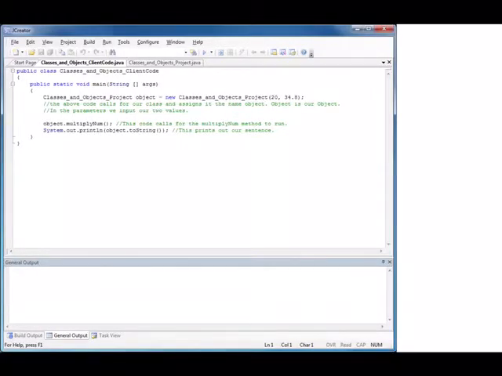In order to call the class in the main method, we have to instantiate an object. To instantiate an object, you have to use the name of the class you are creating the object for. An example would be ClassesAndObjectsProject object = new ClassesAndObjectsProject followed by parentheses. You want to make sure you include the necessary parameters for the constructor in the parentheses after instantiating your object.